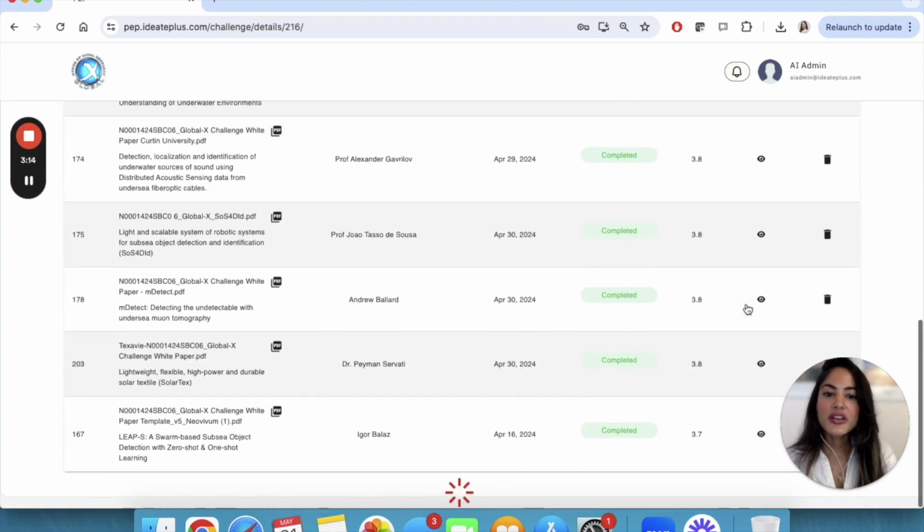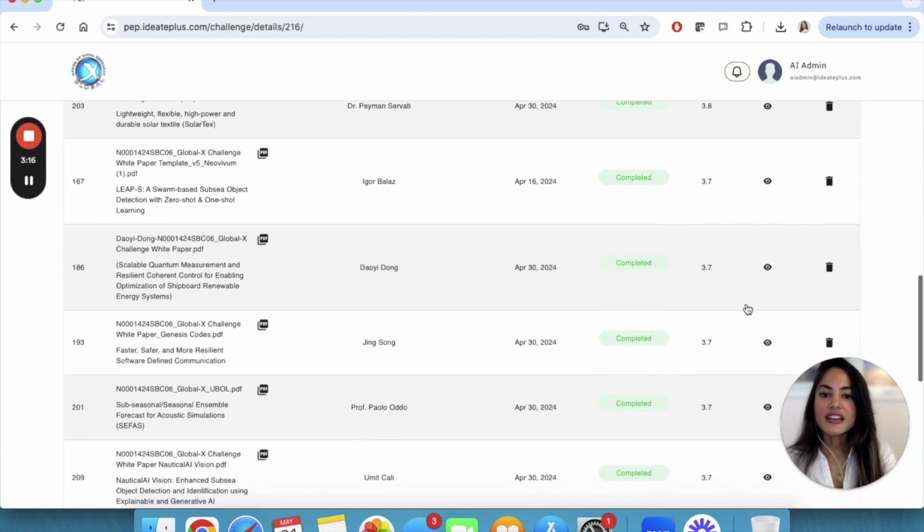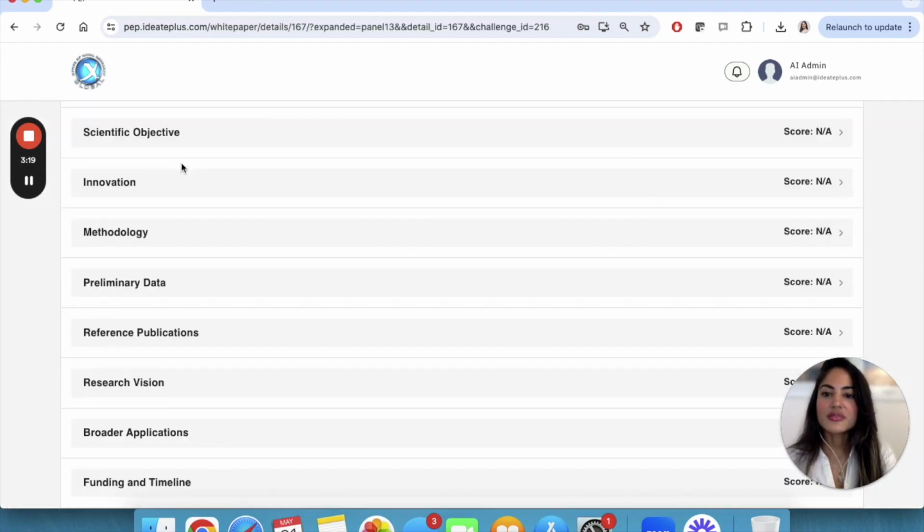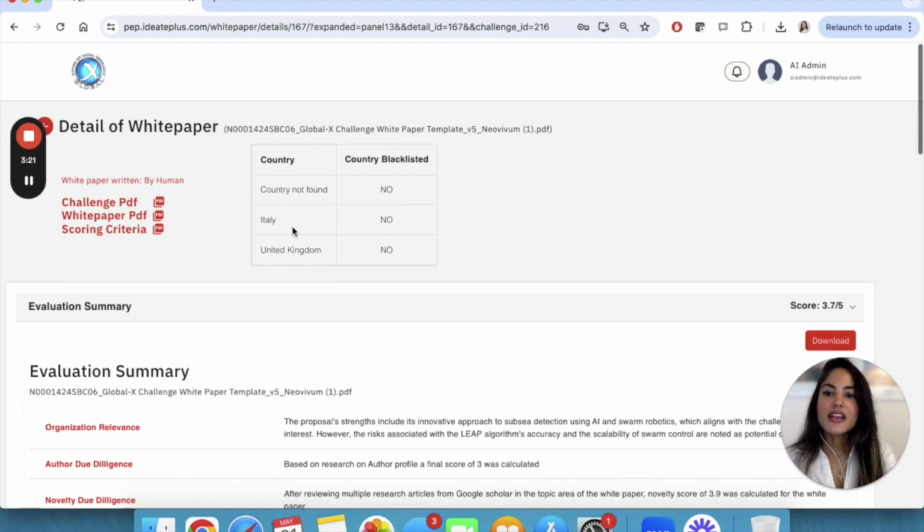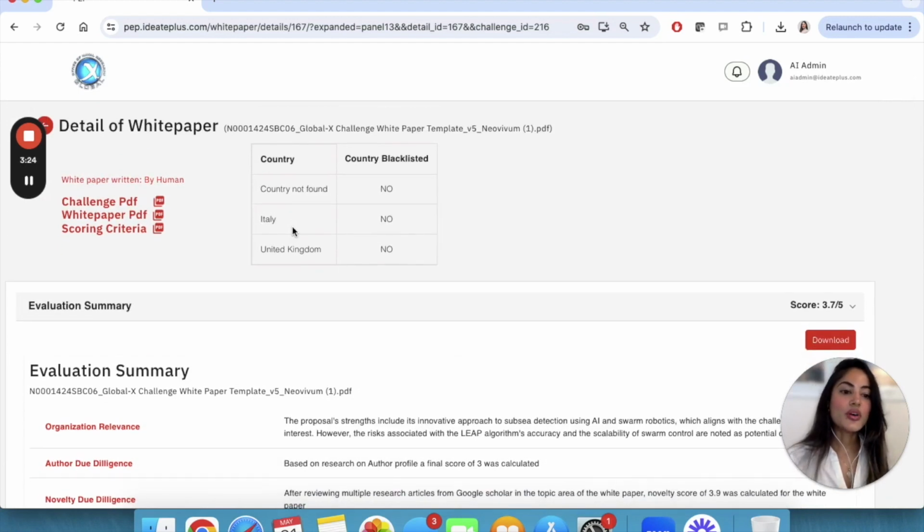So we can actually go ahead and see what one of these ideas looks like. We're going to click on this one right here. And from there, we'll see a detailed view of this white paper. So of course, we'll have the same sort of documentation. We'll have the challenge PDF, we'll have the white paper PDF attached here as well, and the scoring criteria that this white paper is being scored against in the challenge. And we'll also have some blacklisting information based on the country that this idea is being done in, which is helpful also for us to note.